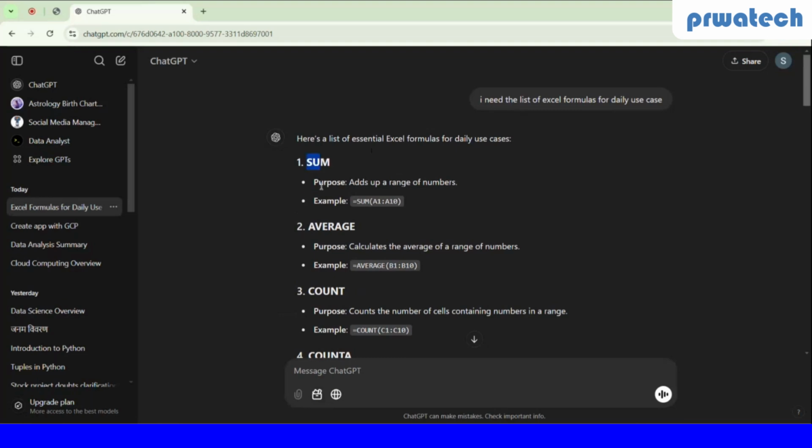So here you can see SUM purpose: add up a range of numbers. Basically this will add the range from A1 to A10 cells. Suppose you want to add from the starting range to the end range, here you have to mention the range, and whatever range you have mentioned, it will add all the numbers. For that purpose we will be using the Excel formula. In Excel, this is the formula: =SUM(A1:A10). So you have to mention equal to SUM, starting point and ending point. This is how the SUM formula works in Excel.